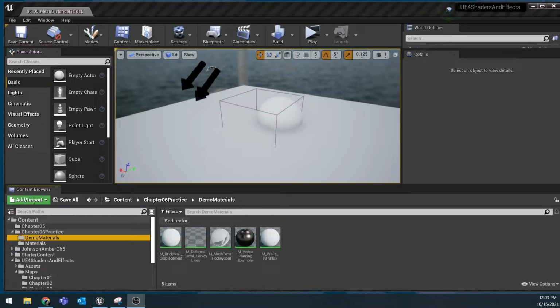This video is going to step you through the final material we're going to work with in the Unreal Engine 4 Shaders and Effects Cookbook. This is still in Chapter 6, Advanced Material Techniques, and we are going to do the proximity-based masking with mesh distance fields. This is actually a very simple material to put together.